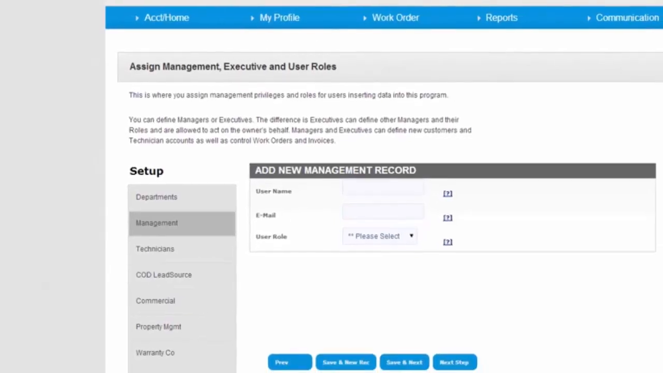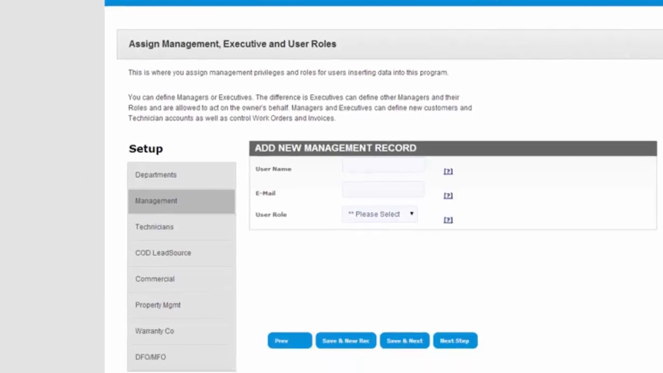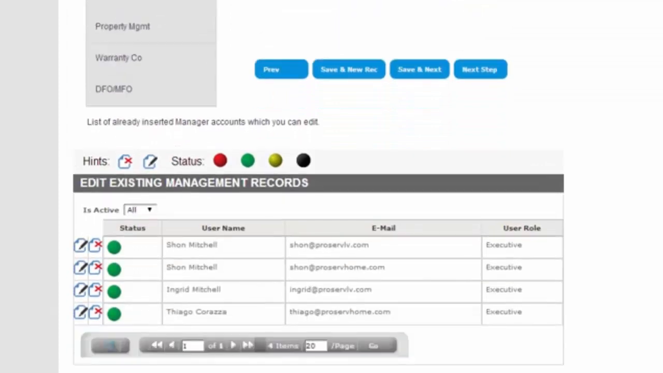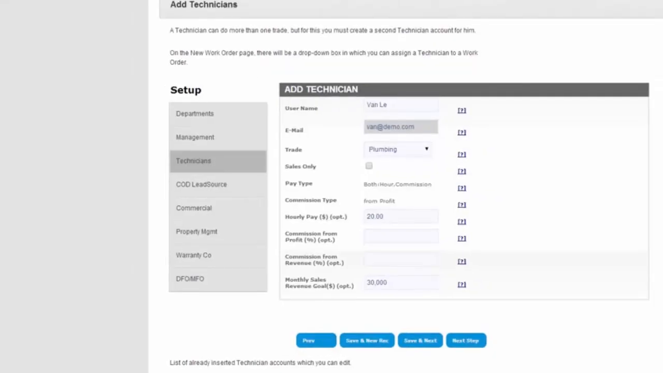If you are inputting multiple users, insert the first and click Save and New Record. Their users will populate below in the existing management records. After inserting all users, click Save and Next to go to the technician page. This is the page you will use to input all your technicians by trade.